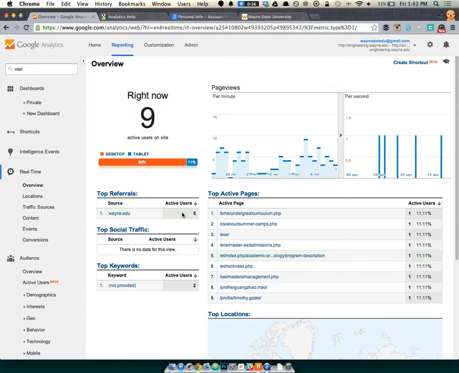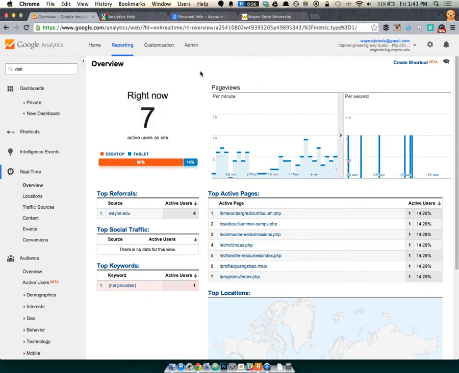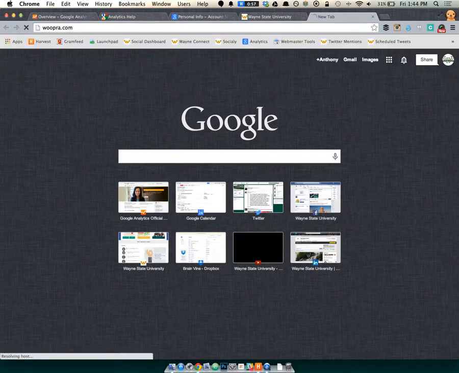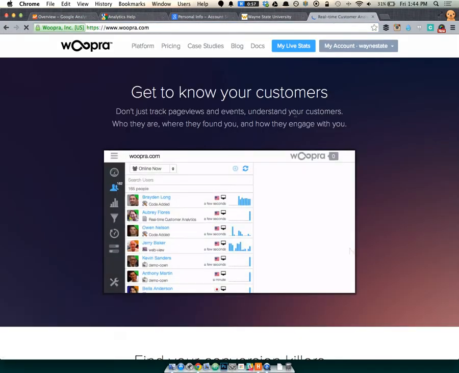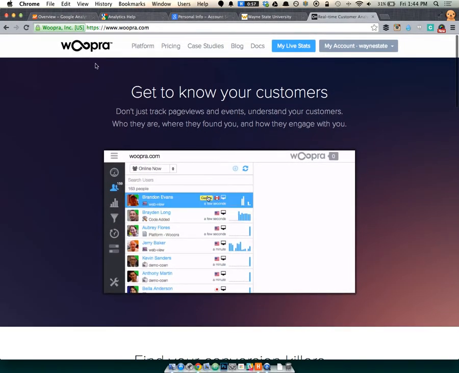So like these 5 users that are active from Wayne.edu, there's no way for you to say, for each one of these 5, what pages those 5 are on, unless you specifically put a filter like that on there. But even then, you're not really going to get that user as an individual. You're just going to get them as part of another group. So there's another tool that we have used in the past, and we've used more or less on the admissions area, called Woopra.